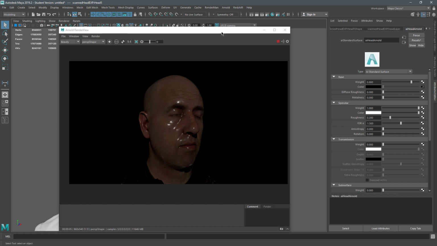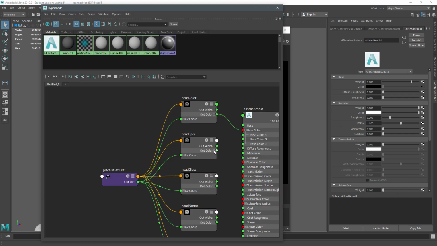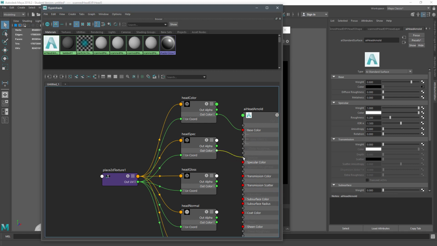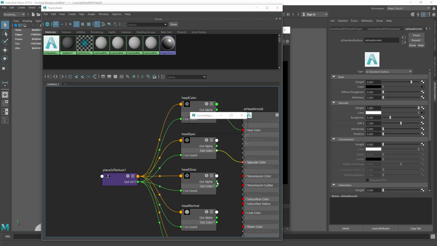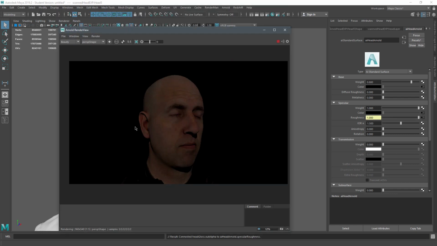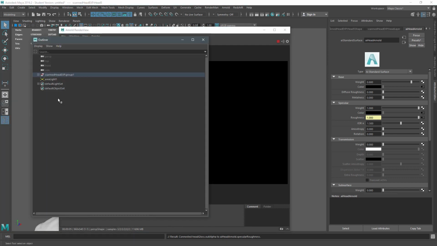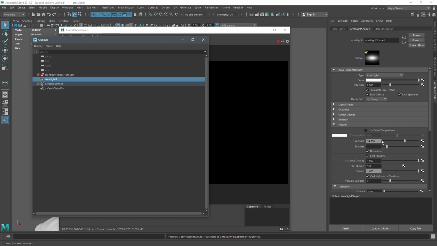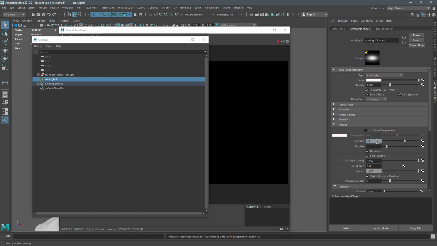So let's go back into the hypershade window, and we can take this specular map and take the out color and map that to the specular color, and we can take the alpha of the head gloss and map that to the specular roughness. And now you can see that we've got a much better specular here. We can play around with that a little bit more but at least that's going to give us the opportunity to adjust our lights a little bit better. So I take my area light and I'm going to take that exposure up to about 15.